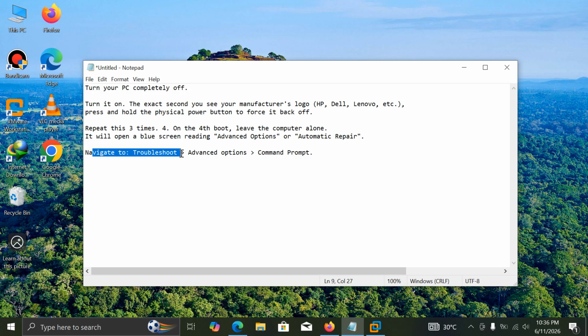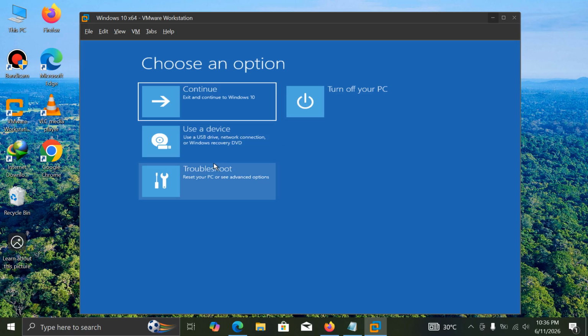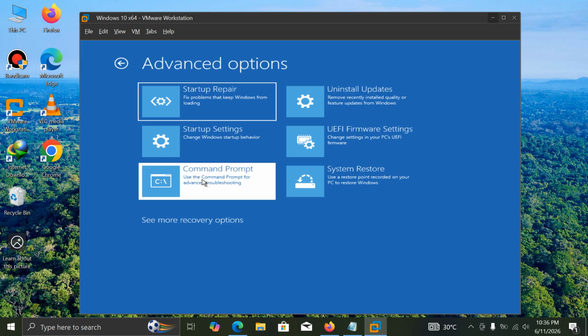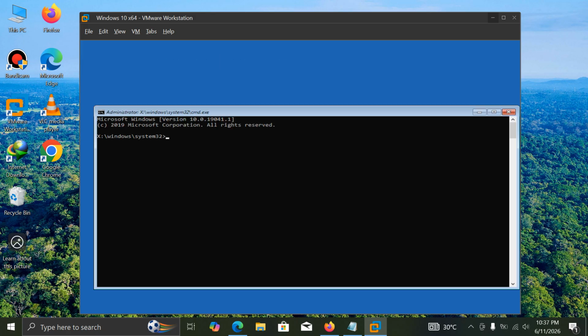Then navigate to troubleshoot, advanced options, command prompt. So this is the blue screen you are going to see. Then select troubleshoot, advanced options, command prompt. So first you need to find the true Windows drive letter. In the black terminal window you need to type C double dot and hit enter.